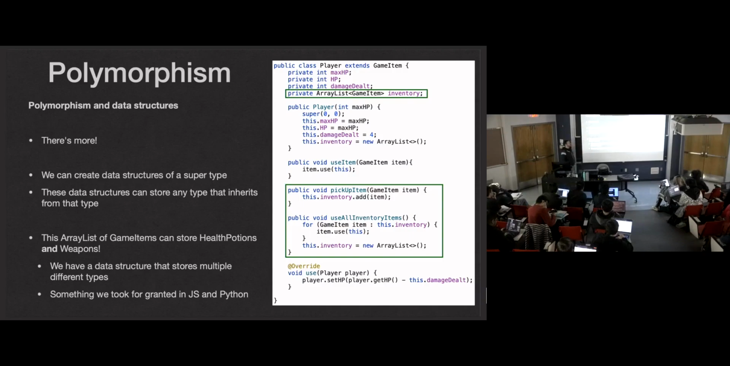We have to have array lists, for example, that have a specific type, a generic type. We specify what that type is, and then that array list can only ever store objects of that type. You can't have primitives. But once that type is a super type that's extended by multiple different concrete types, now we can start mixing things. If I have an array list of weapon, or an array list of health potion, I can only store those types. But if I have an array list of game item, now I can have an inventory of any type of game item ever.